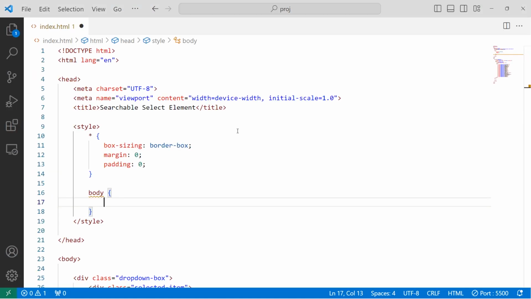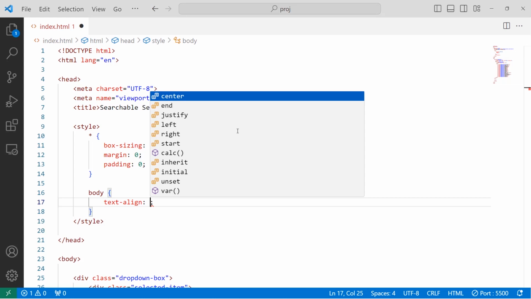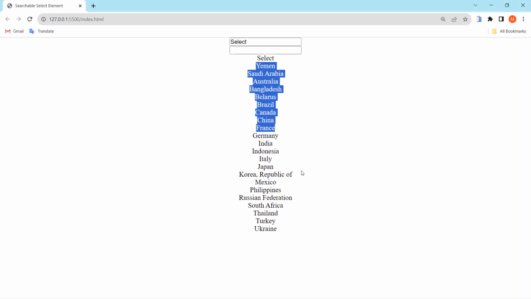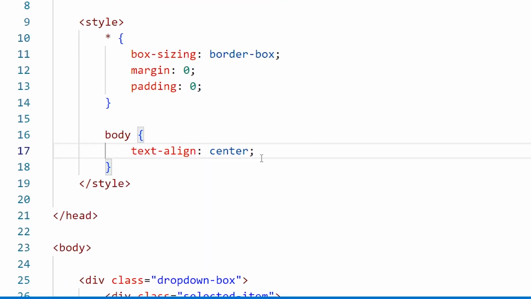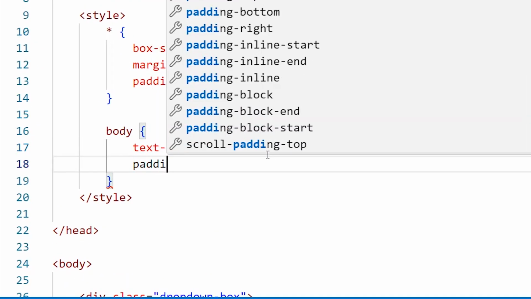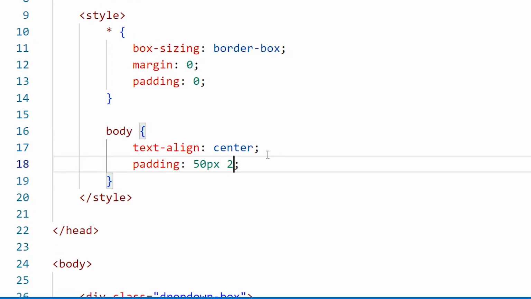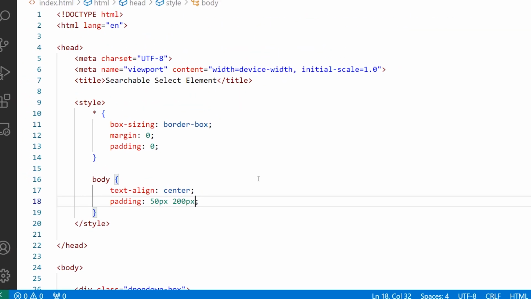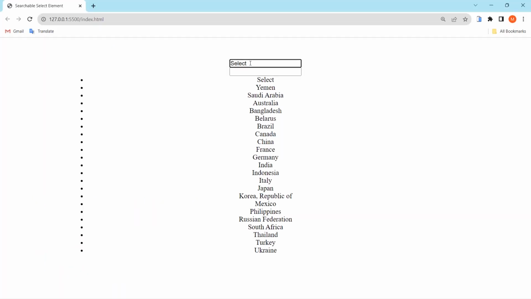So I will set the text align property to center, and you can see it is centered in the middle of the screen. I will put some padding from the top and bottom, so I'll say padding 50 pixels, here maybe 200 pixels. Great. Now let's start by styling this input element.